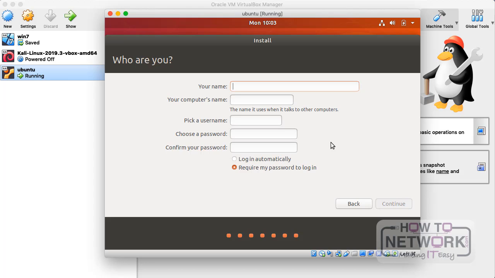So your name, you're going to write your name here. I'm going to write Linux. Your computer name, Linux-VirtualBox, that's fine also. Okay. Pick a username. I will use Linux. You can just pick the username as you want. Choose a password. I am also going to use Linux. And you confirm it. Okay. It's telling you that this is a very short password, but that's okay.